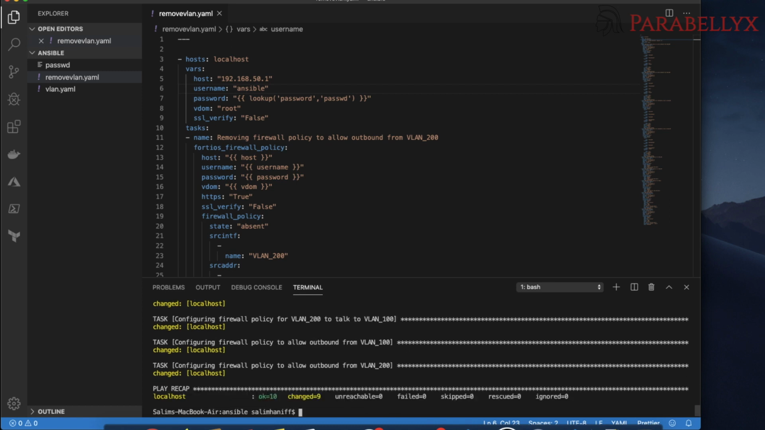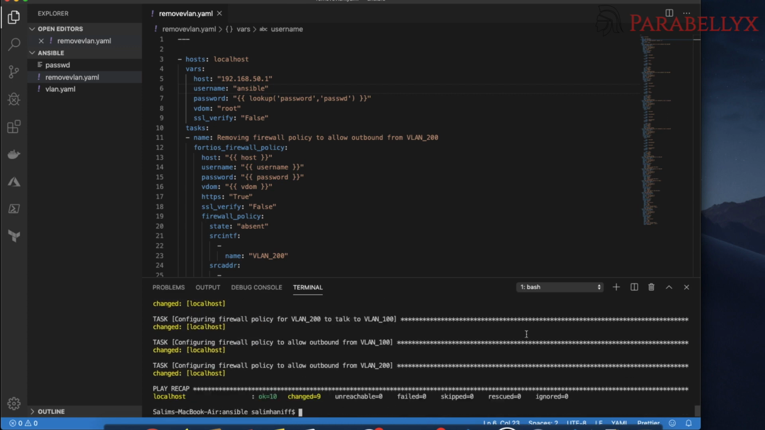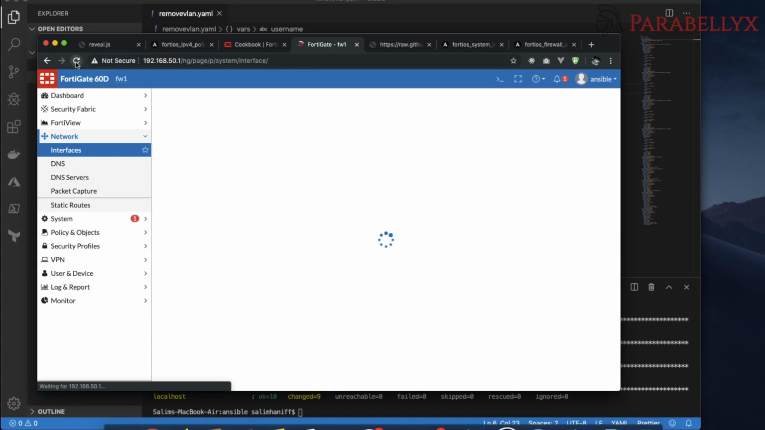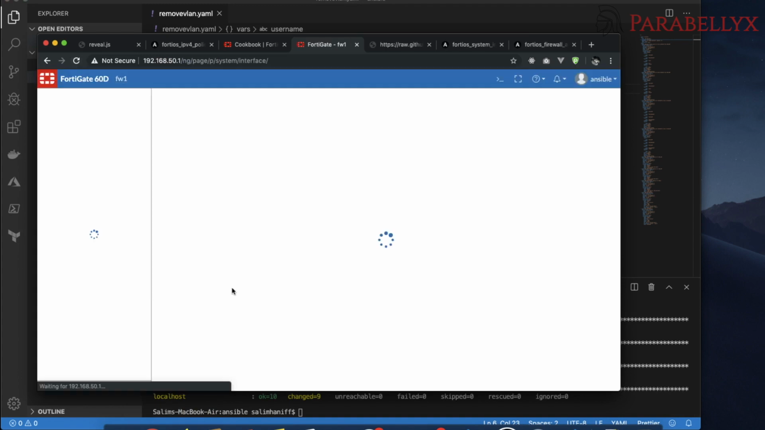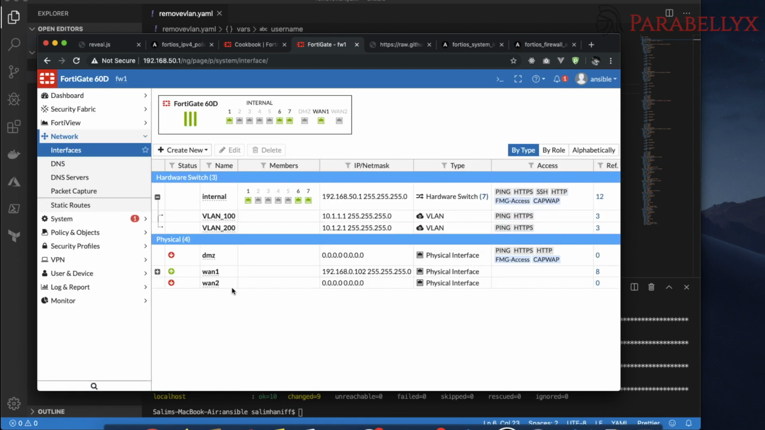So that time we had a successful run all the way through. We didn't have any problems like before. All right. So if we refresh this, you'll see VLAN 100 and VLAN 200 have now been added.